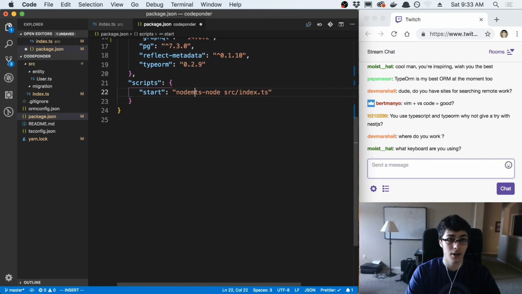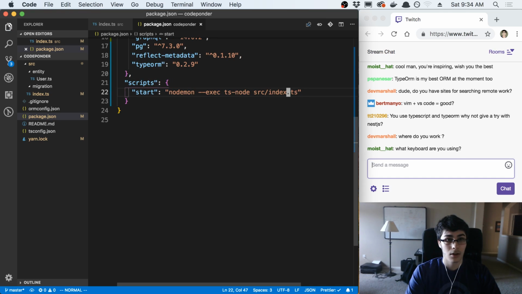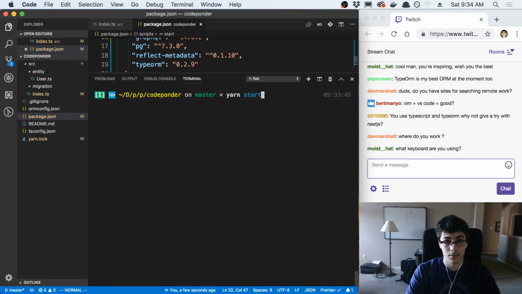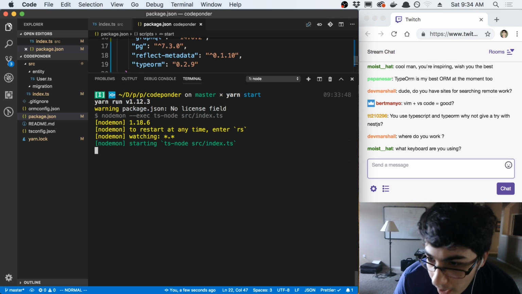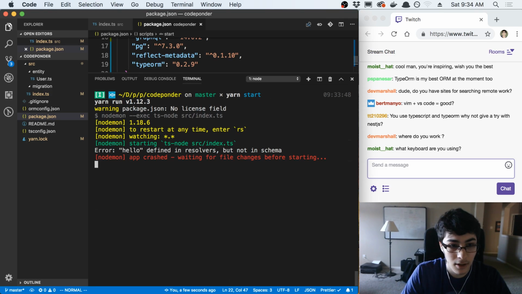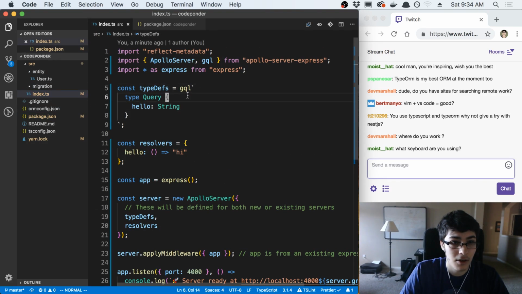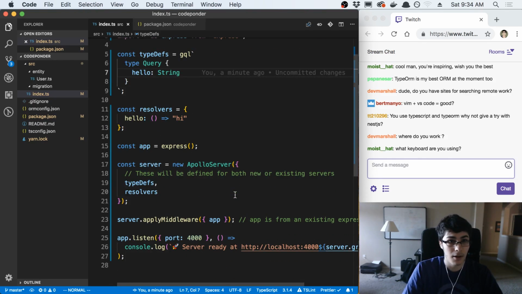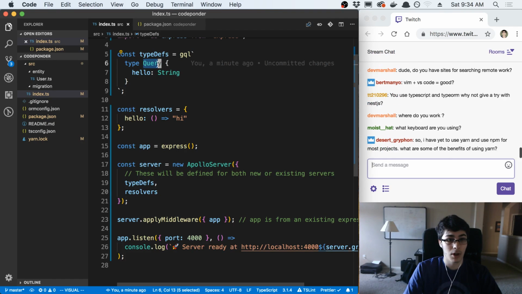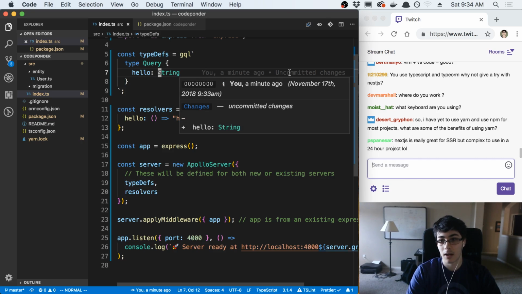And so here I'm going to say nodemon exec. We're going to say ts-node in our index file. Cool. And let's start that up. And I think I have, what's it called? Hello defined in resolvers, but not in the schema. Did I mess this up somehow? Oh, okay, yeah. So gql is coming from there. Type query. I'm doing something weird wrong, I think.